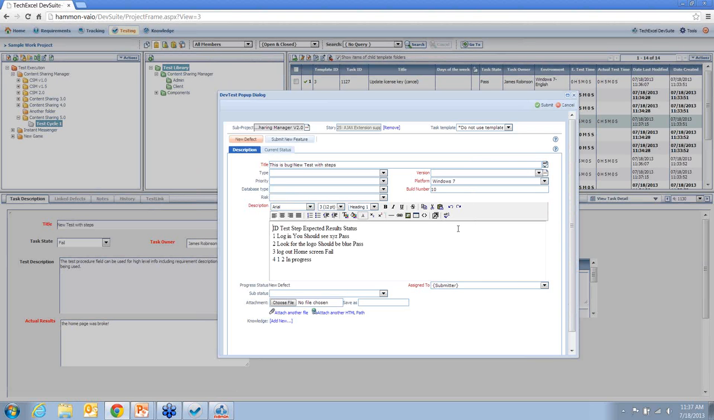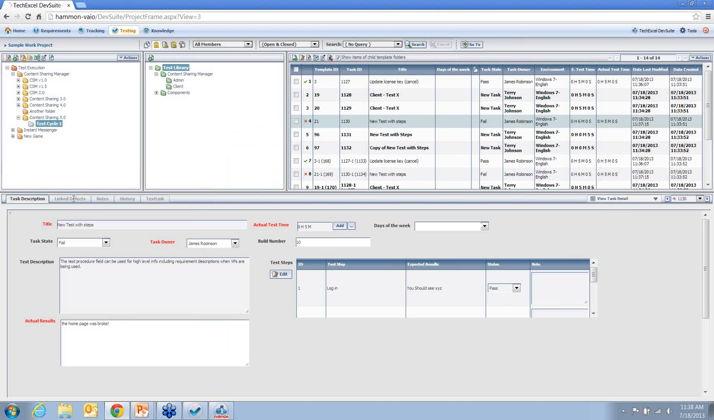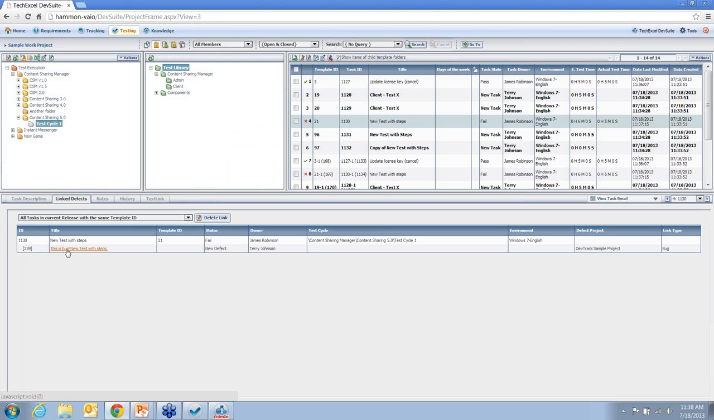When I click OK, I'm going to see some of the data mapped over if I'm using DevTrack. If I'm using Jira, I won't have the mapping. That's something we're going to be adding in the future, but right now we only support mapping for DevTrack. But you can see that I've mapped over the steps, and then the user would just fill out any additional fields they're required. And now we have a relationship between this test and a bug.